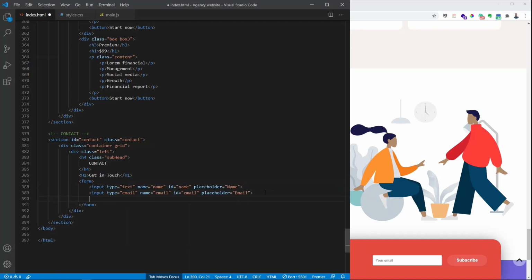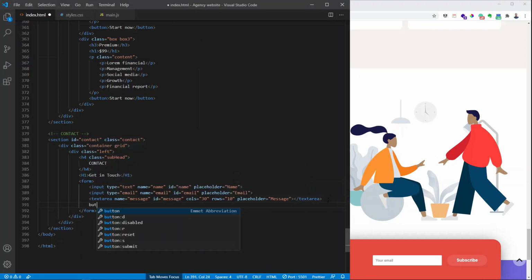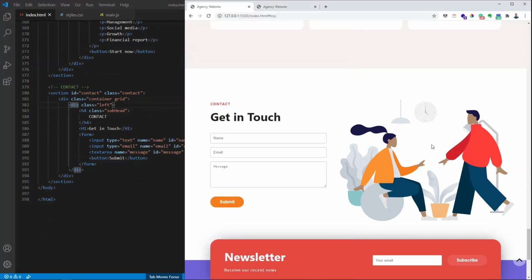So after that, we have our text area. The name will be message. The ID will be message. The placeholder will be message as well. I'll save that. And underneath that, we need a button. I'll use the class button with the text submit. Save that.